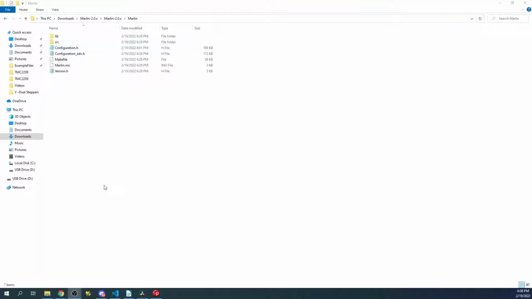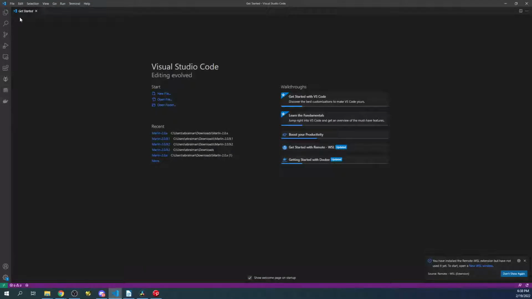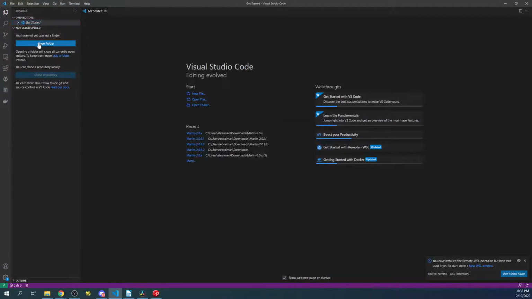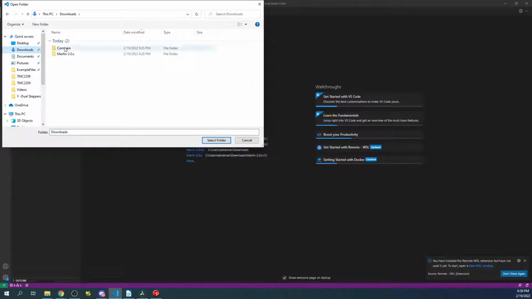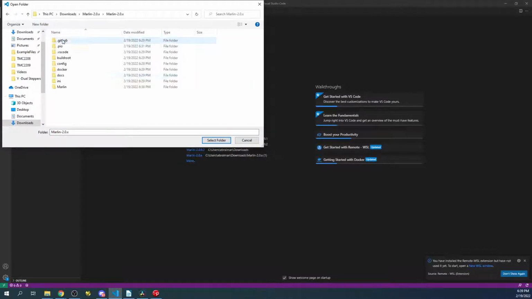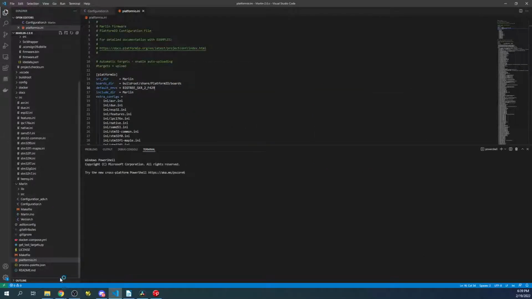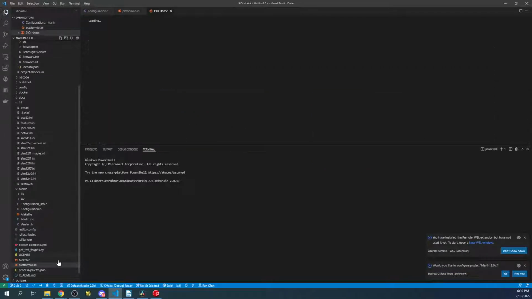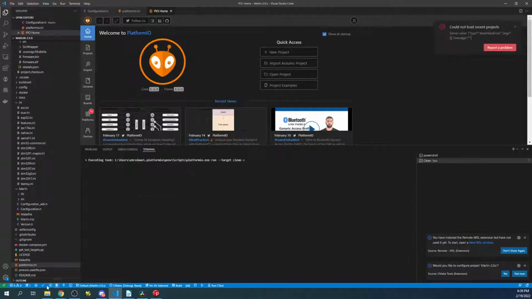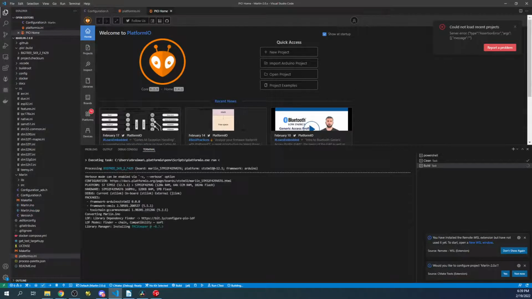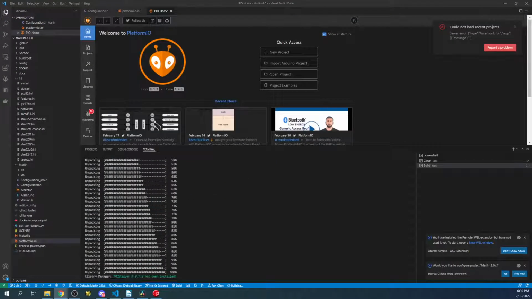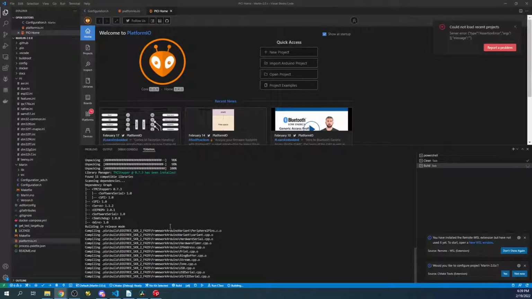We've renamed the file, so that means we can go over to VS Code. We'll click over here, we'll open the folder, we'll go to our downloads folder, we'll go to Marlin 2.0, Marlin 2.0, select folder. Then what we'll do is a clean and then build. So clean and then build. And I'll check out the chat while that's going on. Okay, so this is going to take a second to actually build.